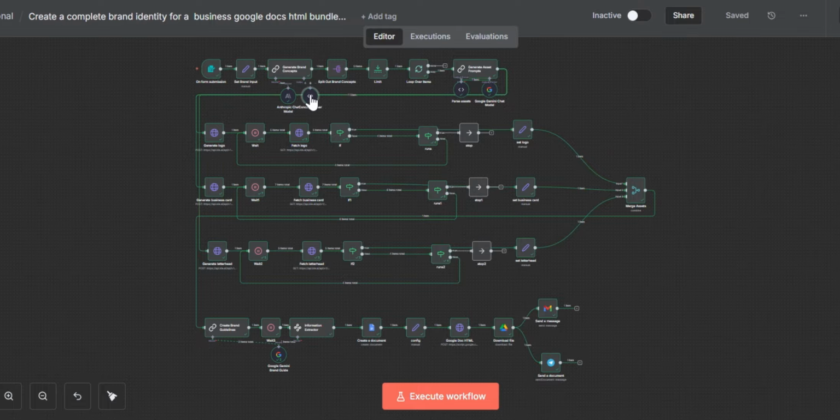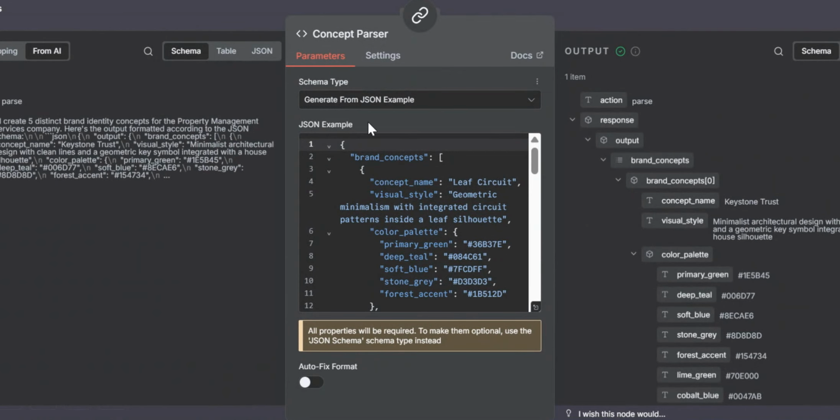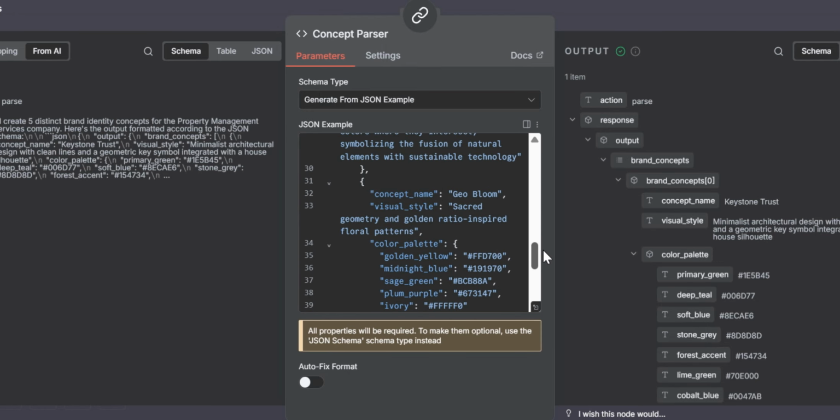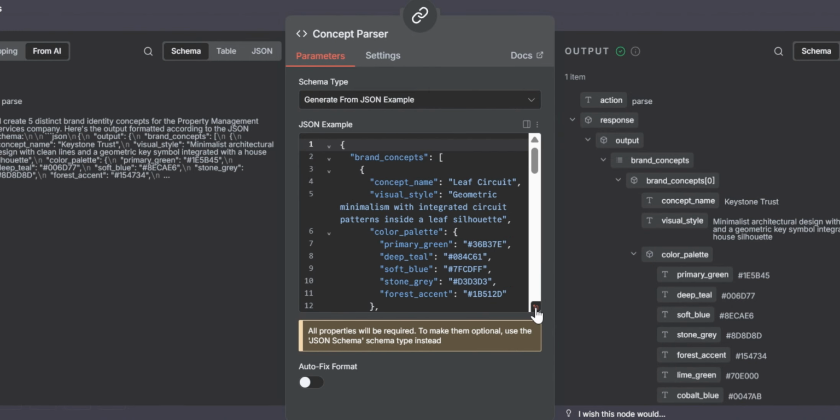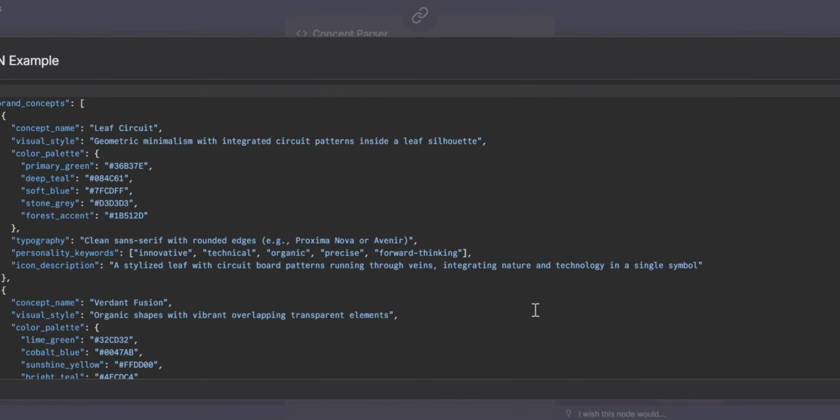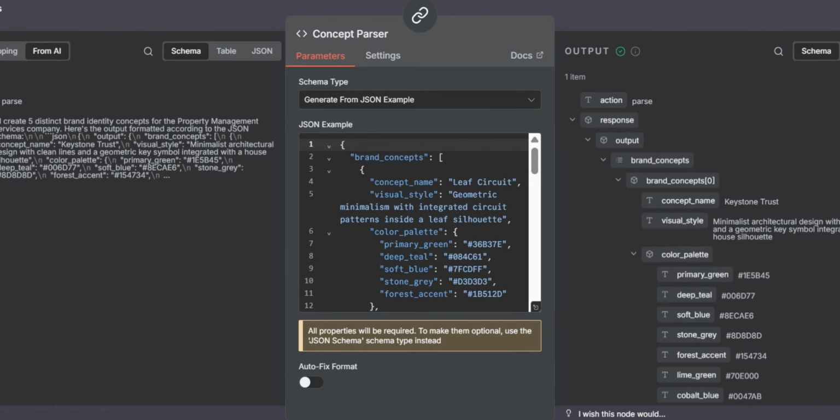And then I pasted the same template in the parser. The parser, if you are a beginner, is this node here. This node forces the agent to structure its output according to the structure that you actually wanted it to use, the one that you paste here. You will also notice that every concept is different, so you get a variety of creative directions in just one shot.